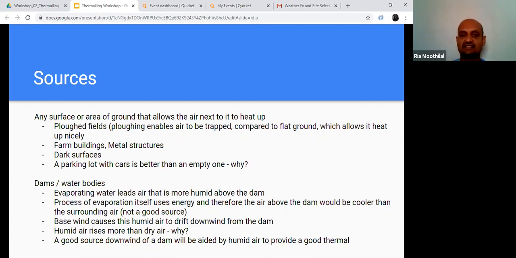And what this does is allow air to be trapped next to the ground. And so the base wind is not pushing it along constantly. It has an opportunity to be trapped. And in this time, the ground heats it up. And therefore, it's a good source to go on to become a thermal. Conversely, a flat field doesn't present that same opportunity because the base wind just pushes it along downwind to the next surface.